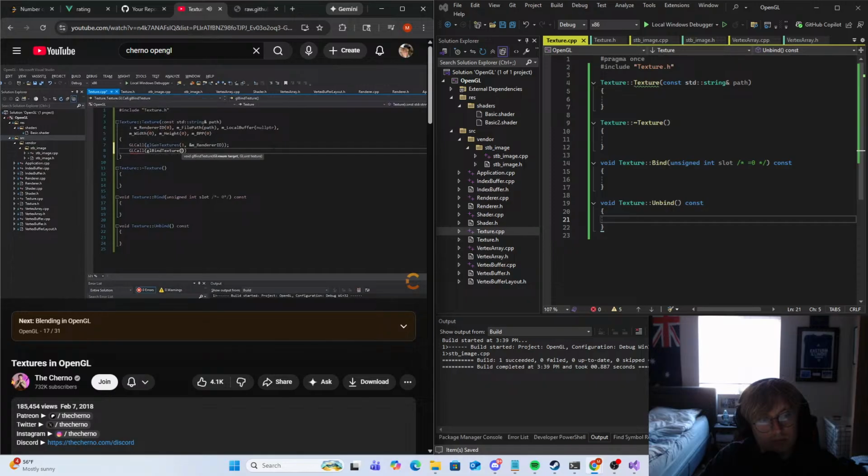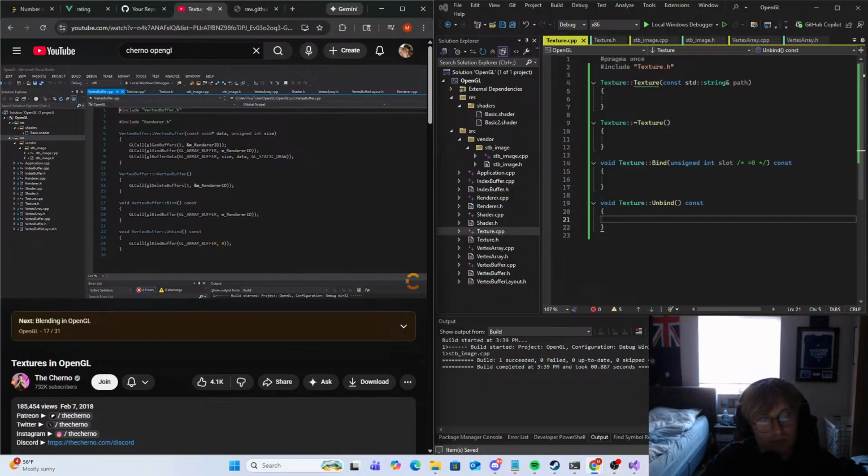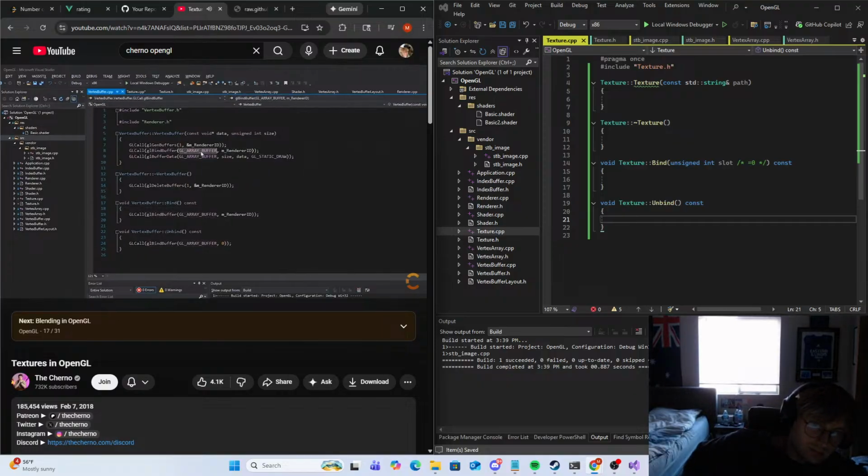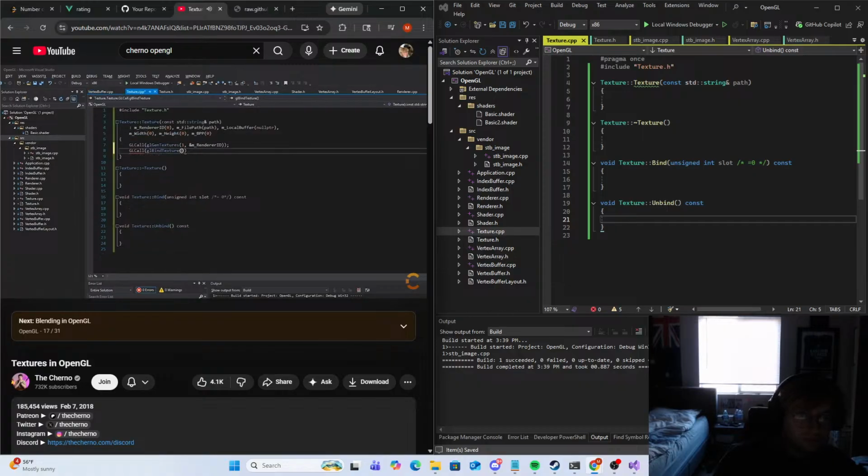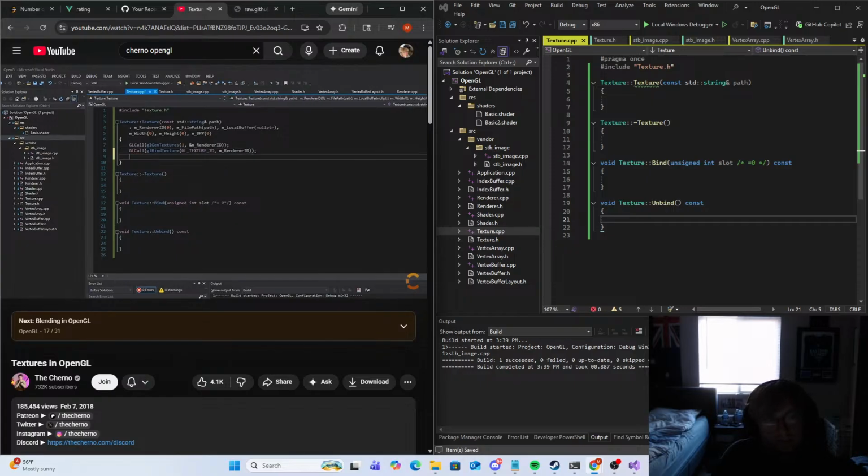Now we specify, kind of like what we do with our vertex buffer, where we actually bind it, we specify what kind of buffer it is or what slot we're binding it to. So in this case, this is going to be a GL_TEXTURE_2D because it's just a two-dimensional texture. We might talk about the different texture types in the future when we get to them. Renderer ID is the texture that we're binding. Now let's go ahead and actually load our image.